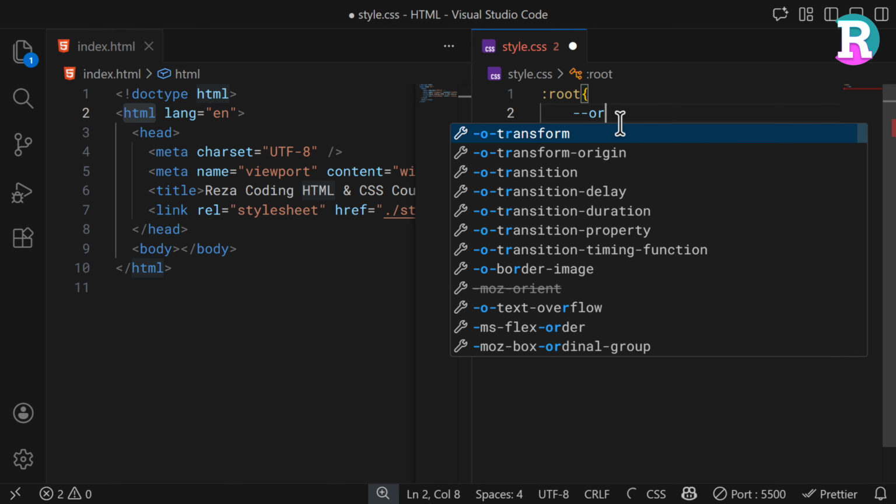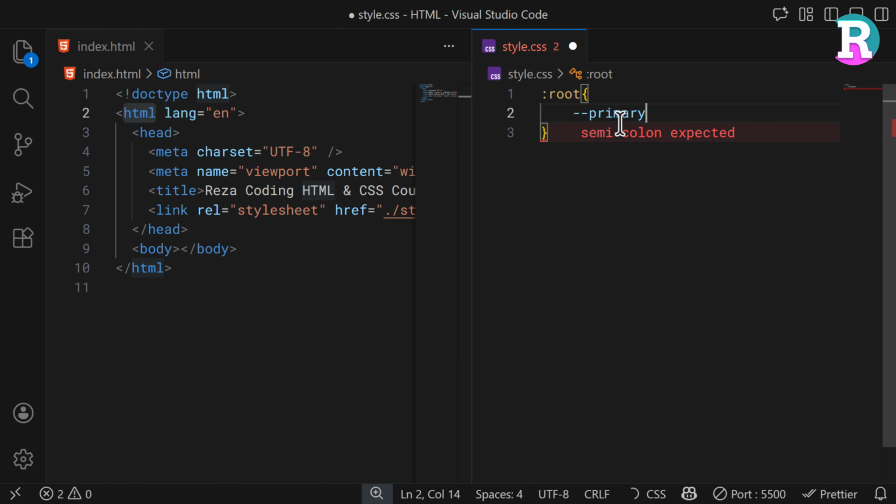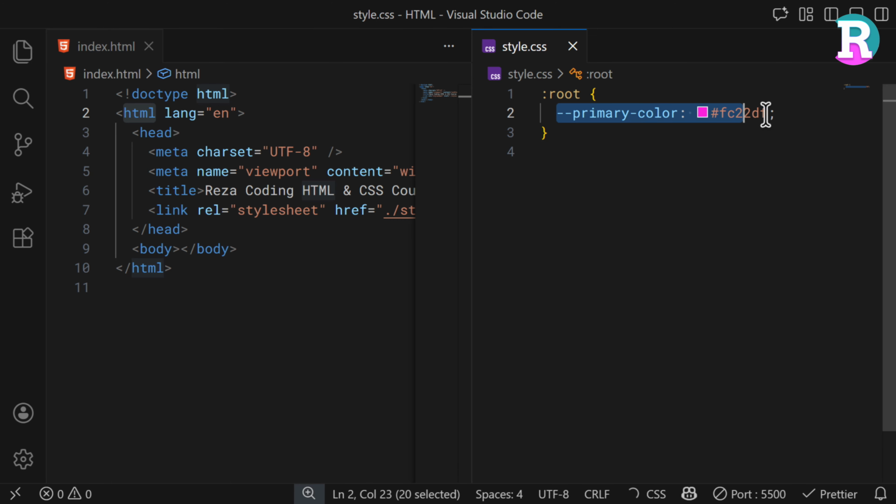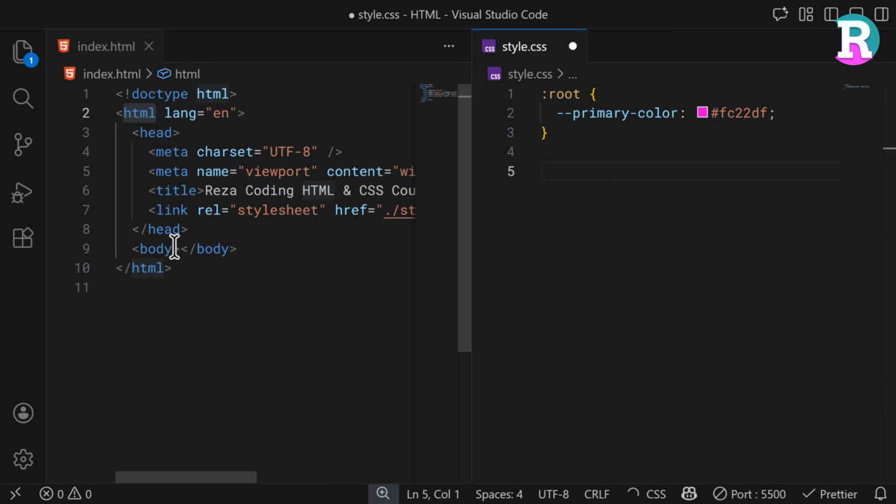So as an example, we say something like primary color. And then we say something like FC22DF. So let's say this is my primary color. This is the way that we define the variable. So instead of repeating this value around the CSS, I can only use its name. As an example, let's go ahead and create a button here.